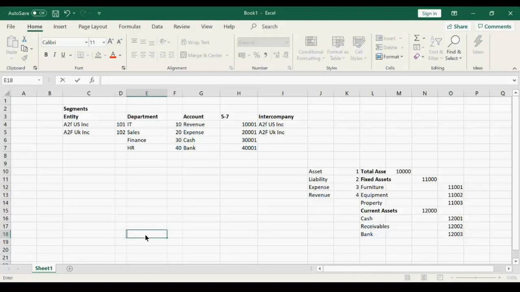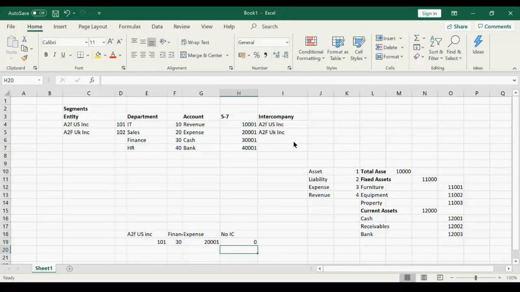Or just let me write US Inc., then finance department, expense, and there is no intercompany. Okay, so the code for this is 101. Finance department is 30. Then my expense code is 20001, and no intercompany, 000 something. So I can have no intercompany here.